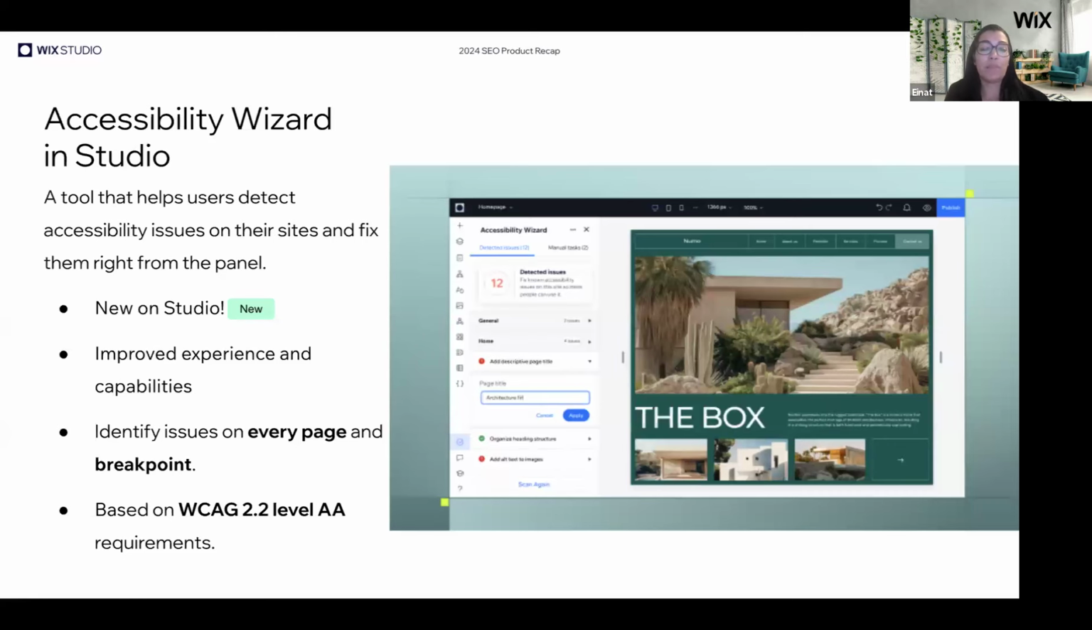So what we did, I'm sure some of you may probably know the accessibility wizard that we had in Classic Editor. It was missing in Studio, so we added it now to the Studio. It was really released this month, I think. The accessibility wizard helps you detect accessibility issues on your site and fix them right on the spot. So it's new in Studio, and it offers an improved experience and new capabilities that you didn't have in the former one in Classic Editor.